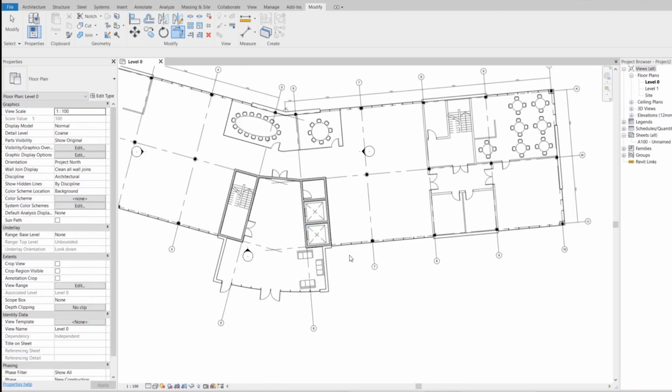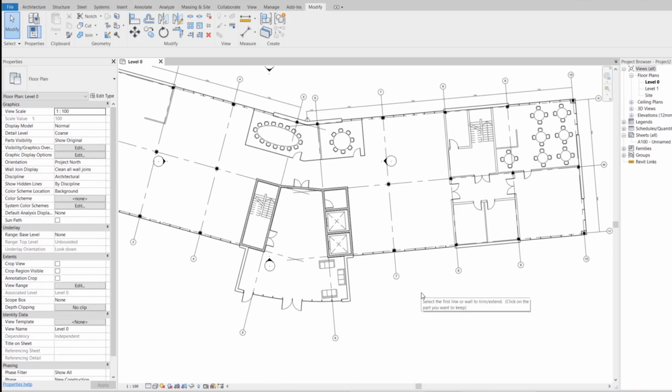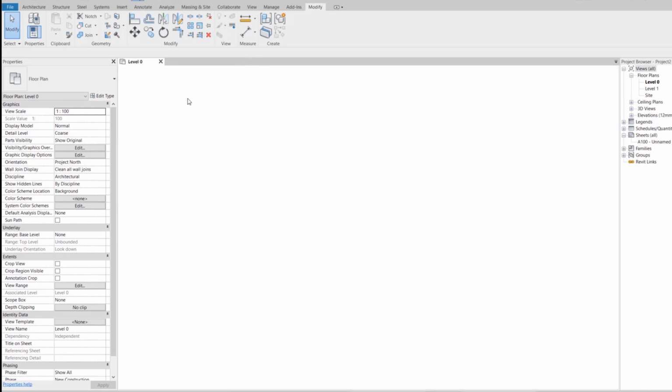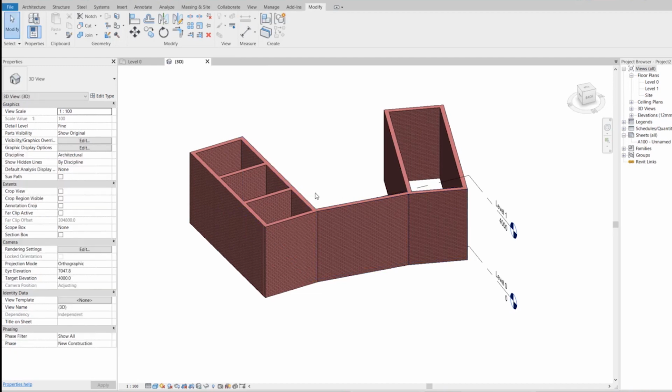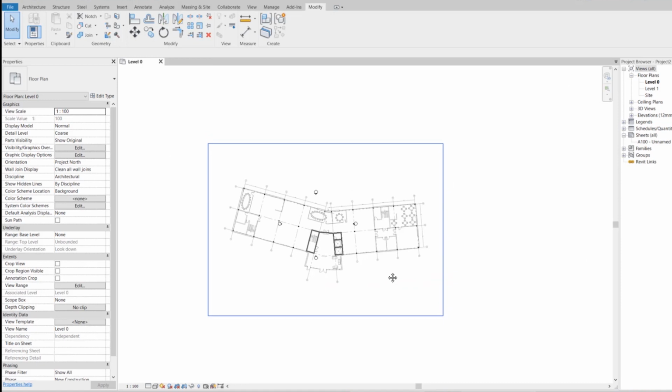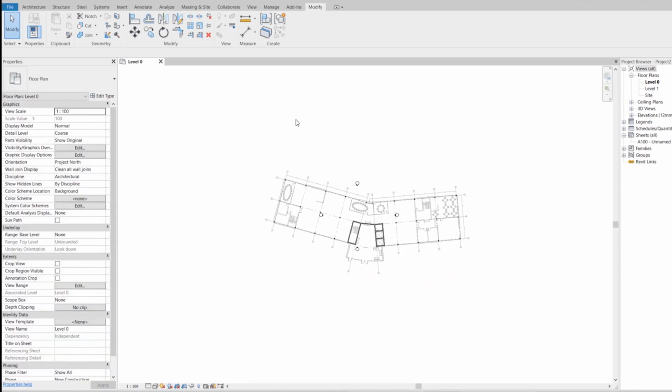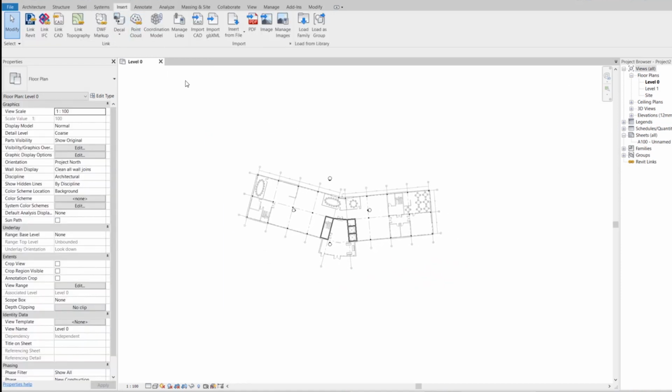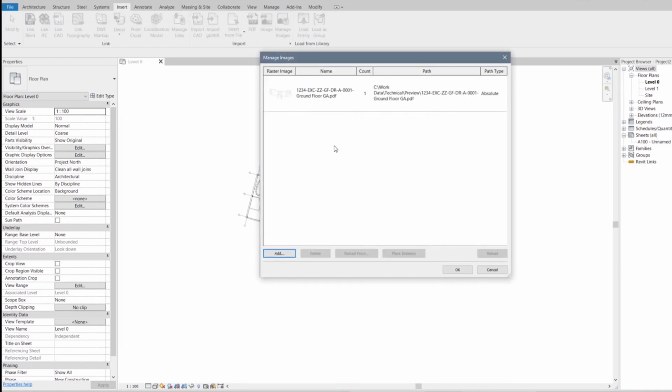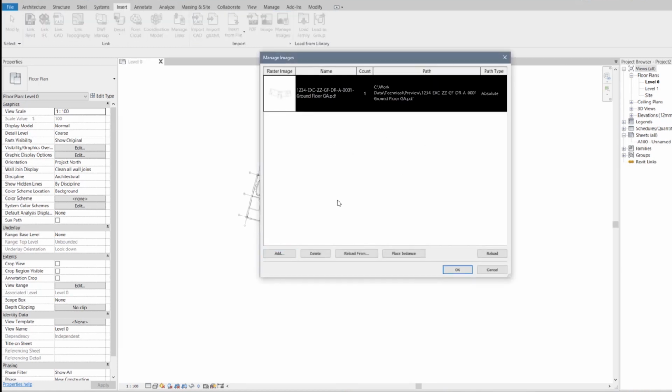A few little notes on it. Once it's here, it's view specific. That means that if we do go into 3D, we're not going to see it. We're just going to see the model that we've placed in. Also, if we need to manage it, we just need to use Manage Images. So it falls in line with Manage Images. It's in here.